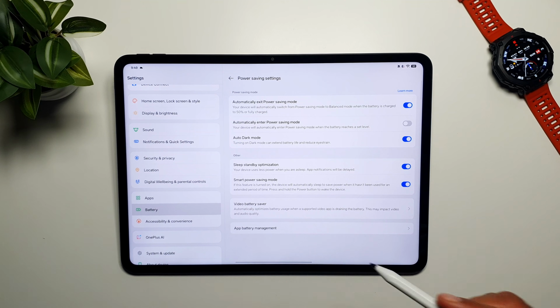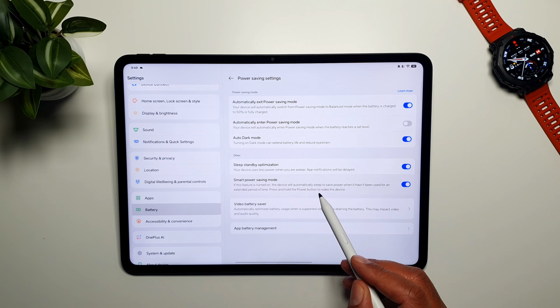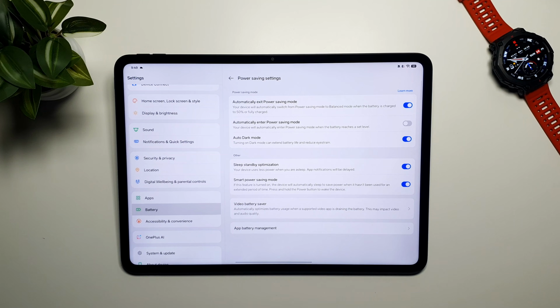And then when you turn it back on, you'll have to press and hold the power button to wake the device. So that way, the battery on this tablet will be preserved when you're not using it.